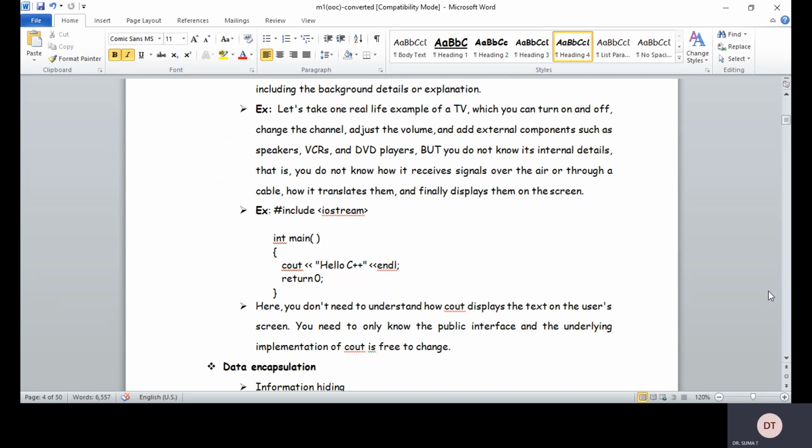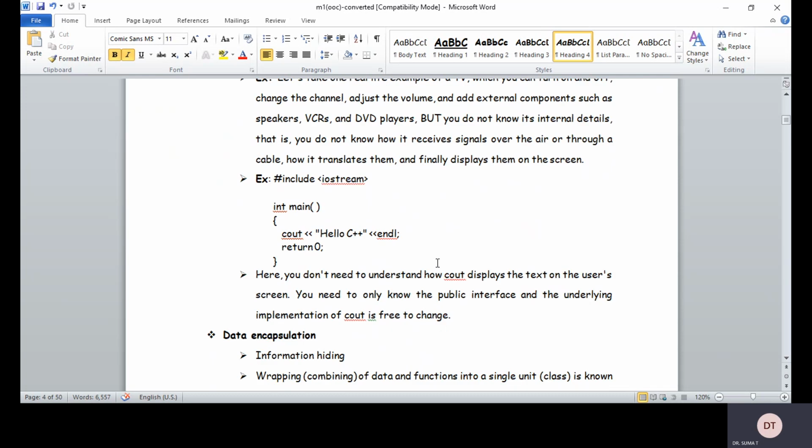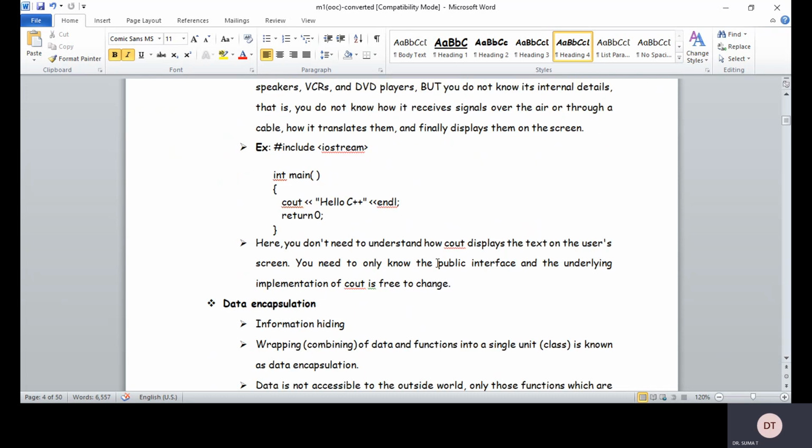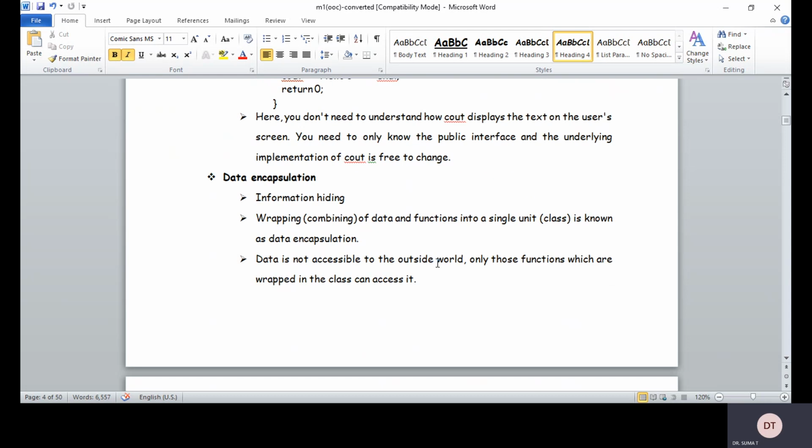But apart from C, we are going to use the C++ advanced features like cin and cout, the two input output methods used to input and display the data. So endl is an operator which ends the line, and return zero. Here you don't need to understand how cout displays the text on the user's screen. You only need to know the public interface, and the underlying implementation of cout is free to change.